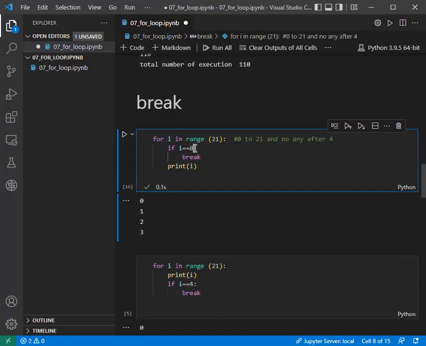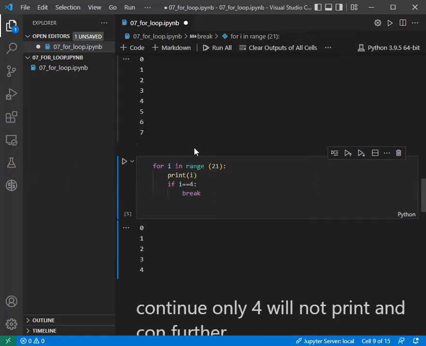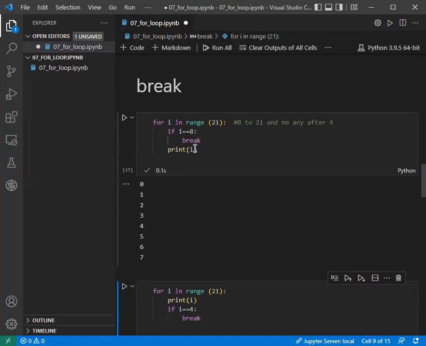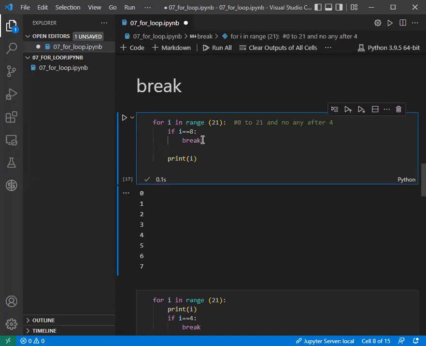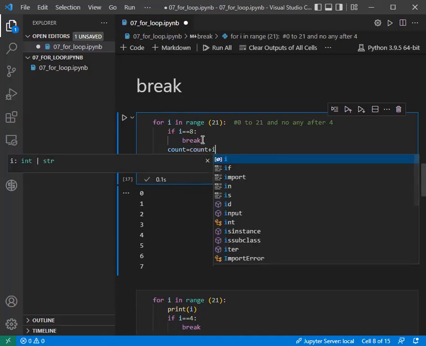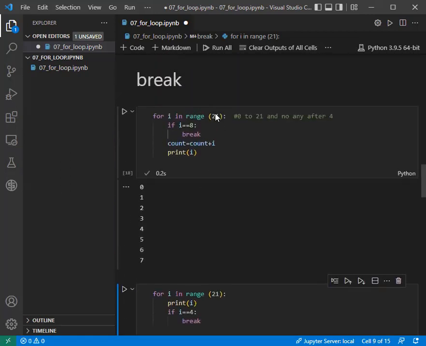Now say I don't want any number after 8. So it will print up to 7. Why 7? Yeah, 8th time. Again, a similar logic we have right here. Count is equal to count plus I. Wait, we have to print count also now.